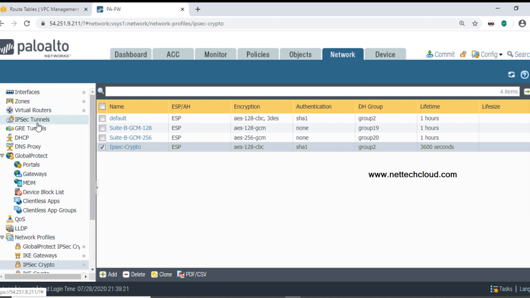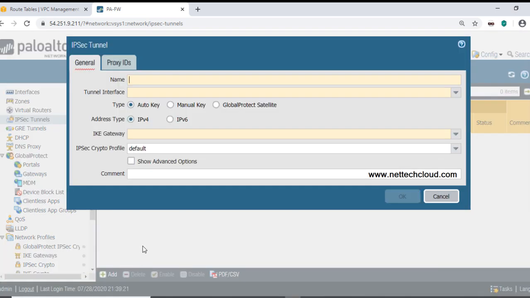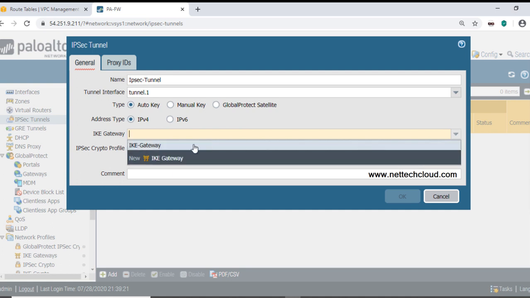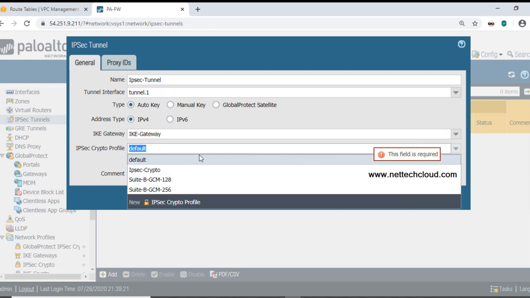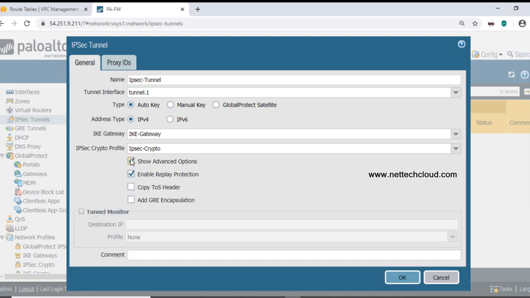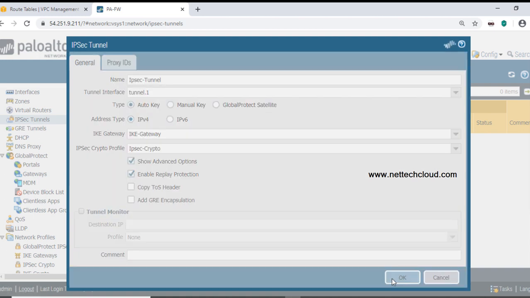And then finally, the IPsec tunnel. Now here we will associate both the IPsec profile, I mean phase 2, as well as the IKE gateway. So just give any name here, like IPsec tunnel, for example, tunnel interface, and the IKE gateway, and the IPsec crypto profile, which is the phase 2 configuration. Advanced options, nothing needs to be configured here. Proxy IDs need to be configured in case of policy based VPN only. So it's a route based VPN, that's not required.